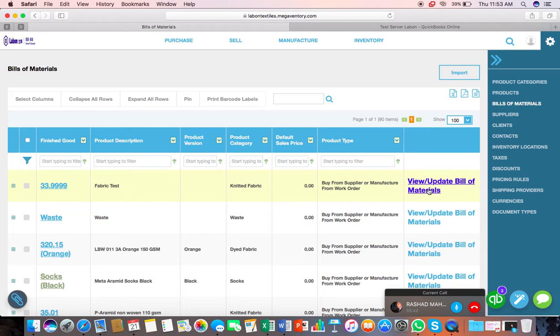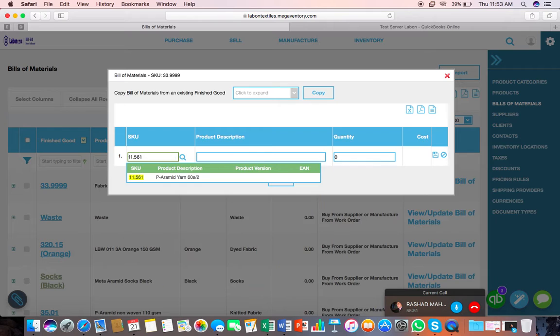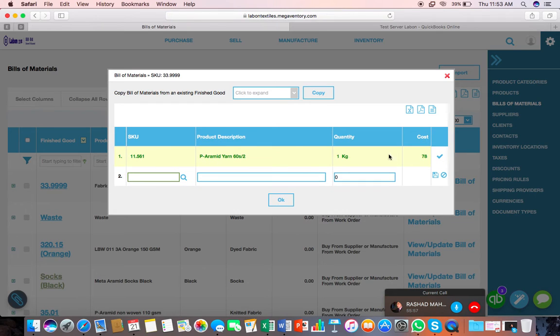So what I am going to do is edit its bill of material. I click on this view update bill of material, and here I select 11.561, and I select 1 here. What I'm saying is that with my yarn, this 1 kilo needs to be locked. And here I am going to put in a knitting charge per kilo, which would be 90 or 95, whatever, right?